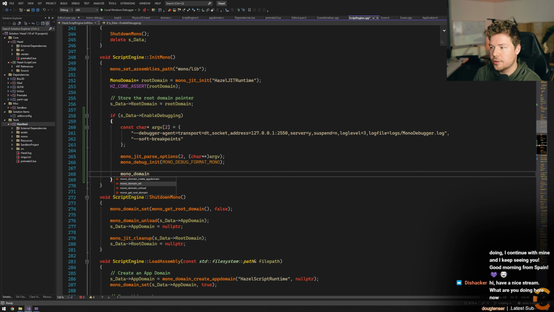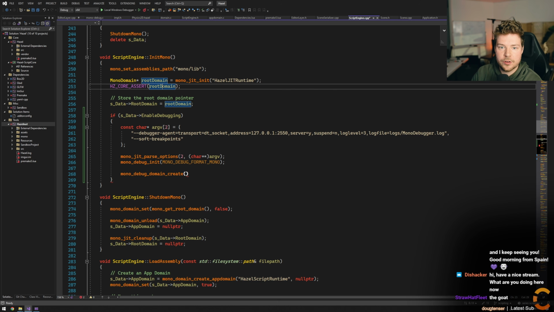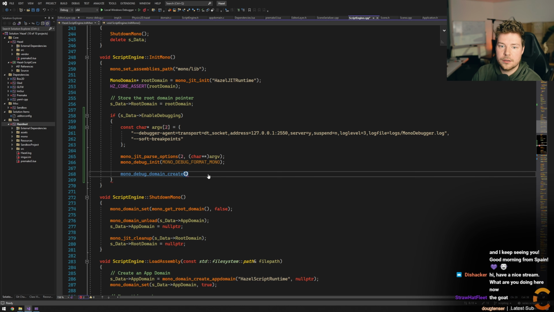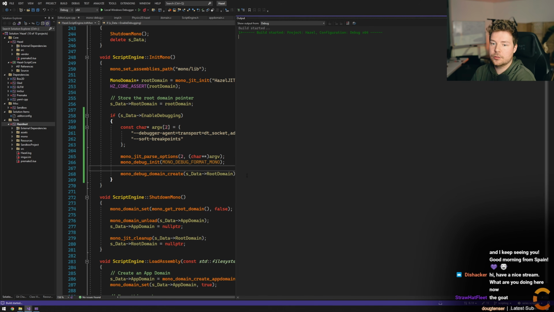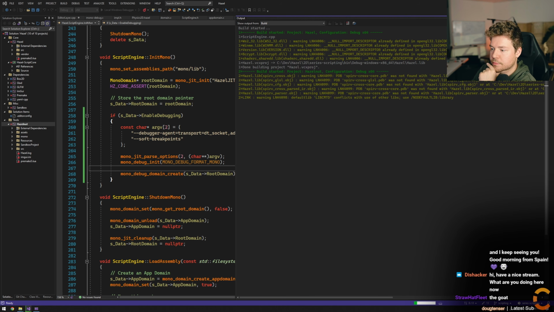So you need to do mono debug domain create. And then I think we just create it from the root domain. So that just creates a debugging domain for the root domain. Yep. Alright, cool. So now that should probably work.